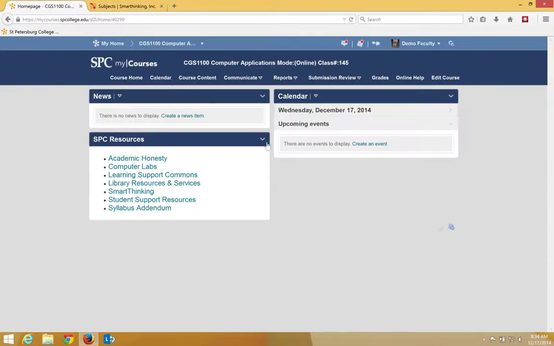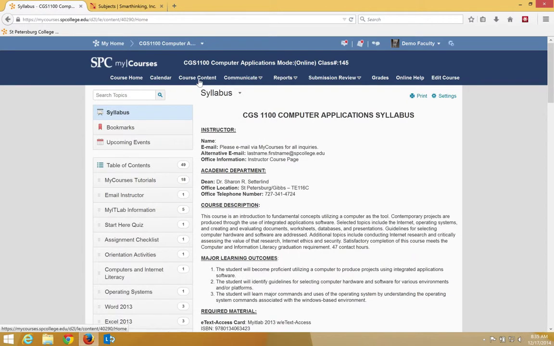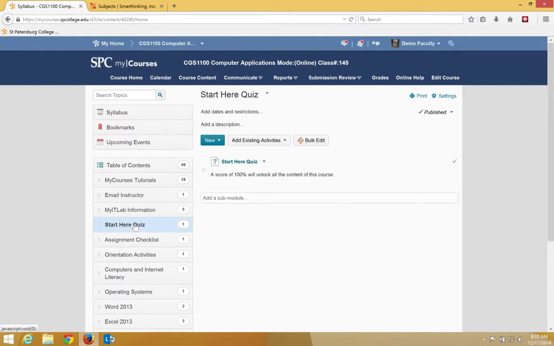To add Smarthinking to your course is a very simple process. Click the Course Content tab on the nav bar. You then want to click on the module name you wish to add Smarthinking. In this case, I'm going to choose this Start Here.